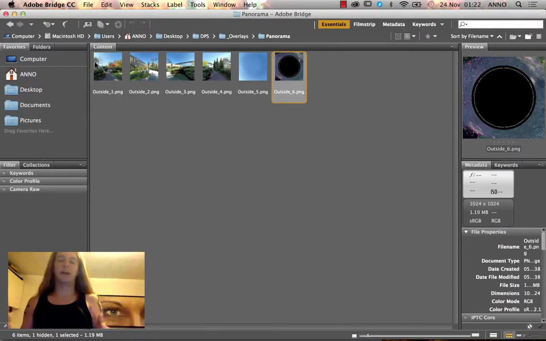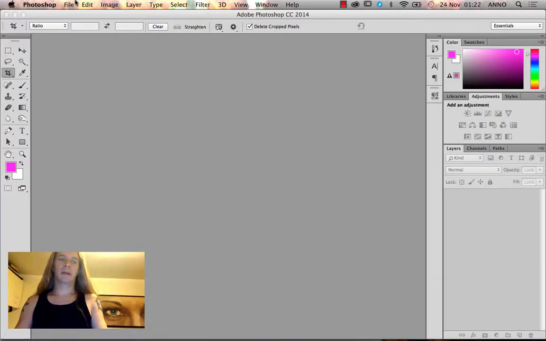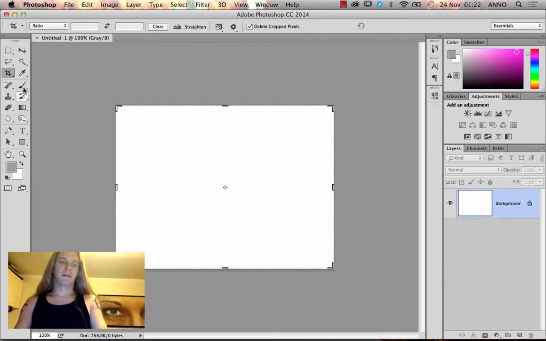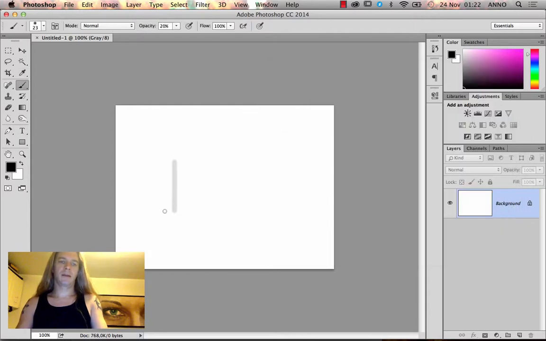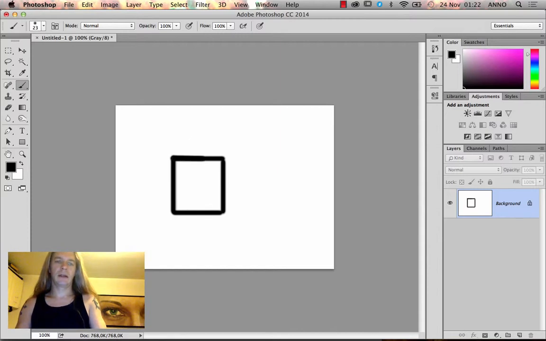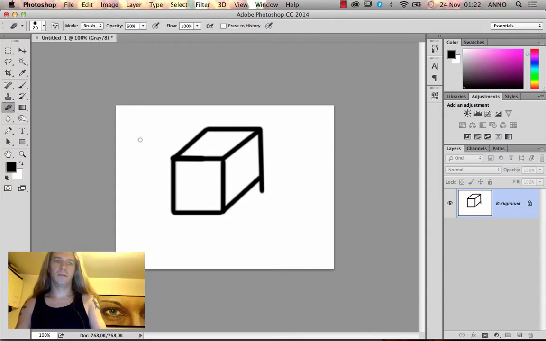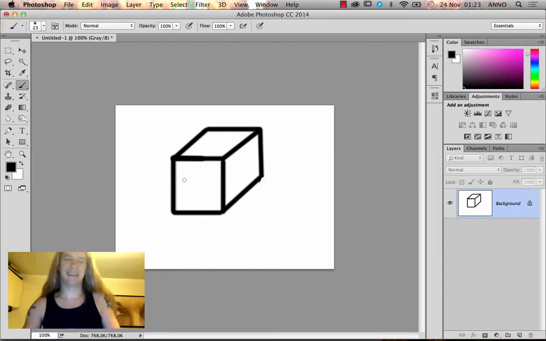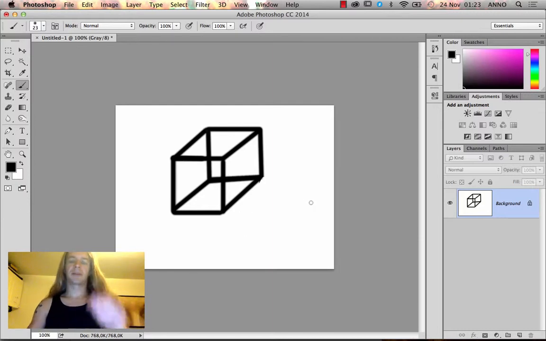So you're shooting like a cube. Imagine that you're inside of a cube, just like a cube that looks like this. I'm talking about this type of cube. That's a cube.